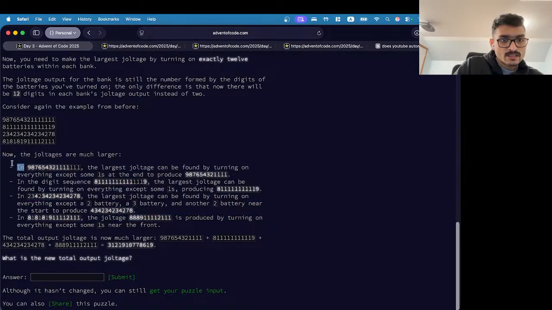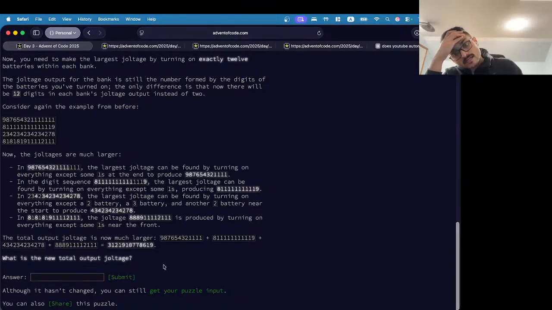Shit. That's crazy. 12 is a bigger problem. It's a bigger problem. Yeah. 12 is quite big. But yeah, it's still not impossible, I think.